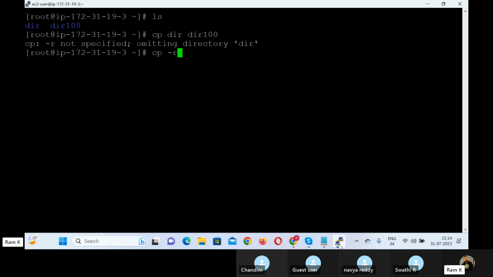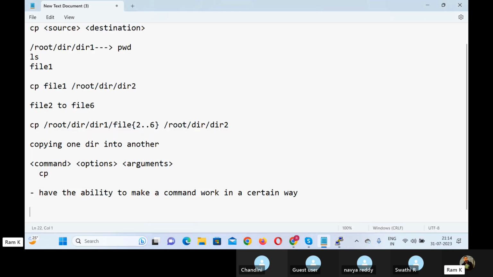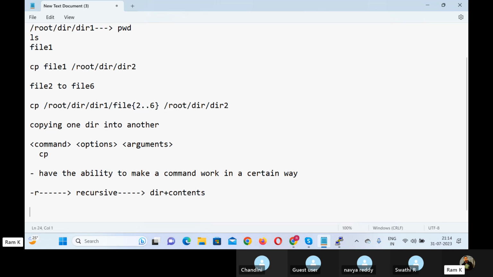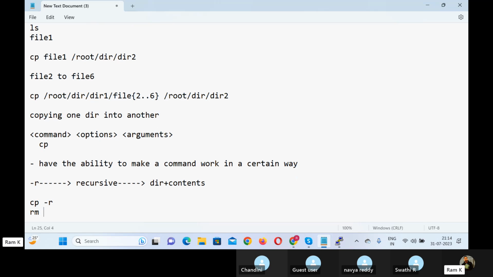What is -r? Sorry, -r is recursive. What is the meaning of recursive? Recursive means directory plus contents. If you say cp -r, it copies the directory and contents. If you say rm -r, it deletes the directory plus contents.